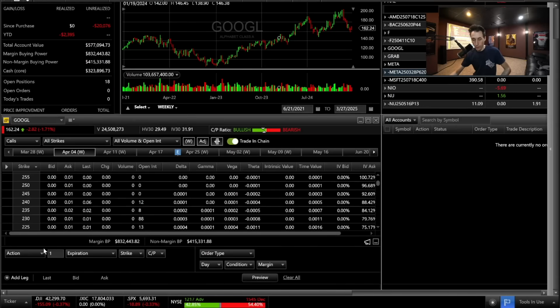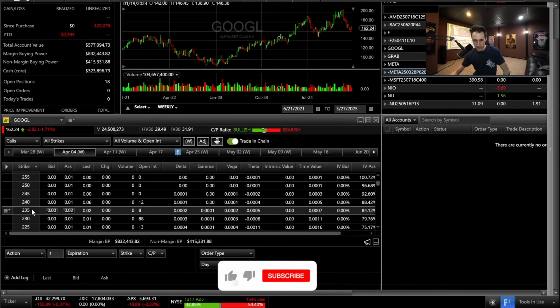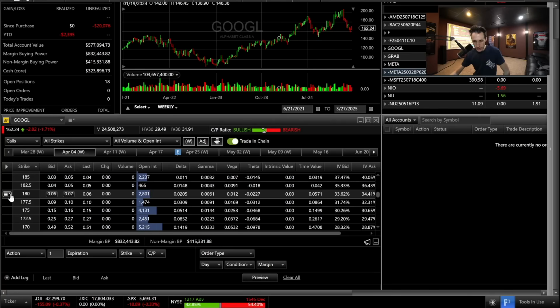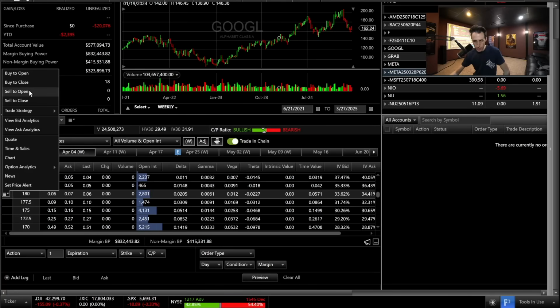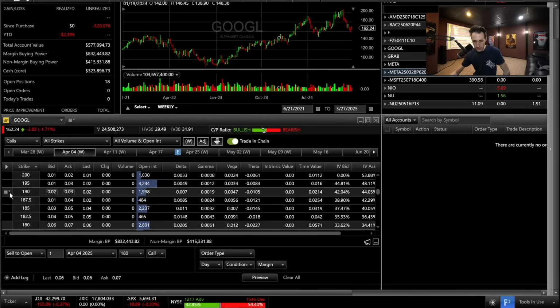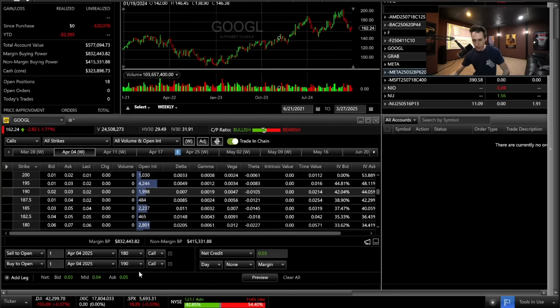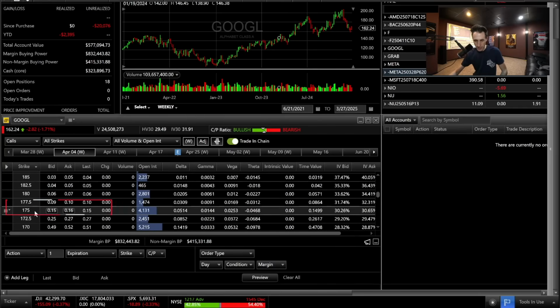Another very powerful way to set up a call credit spread, let's say you wanted to do a 180 on Google, you could just click right over here on the left, you click sell to open, go up to 190, click there again, and click buy to open. Right there, we've got a nice credit spread already set up. Very easy. Of course, this is only $3 because we're going out 1 week and we're so far out of the money. But if we were closer down to maybe like 172.50 or 170, it would be much better.